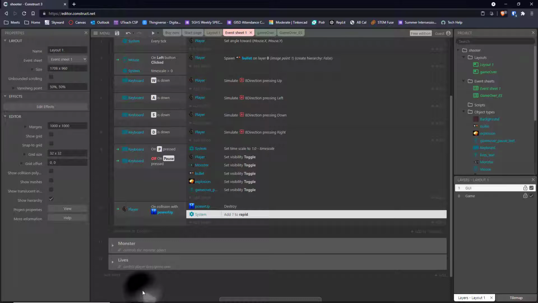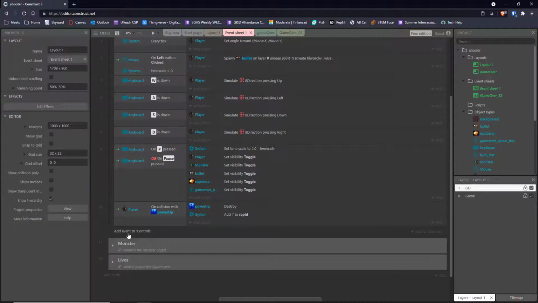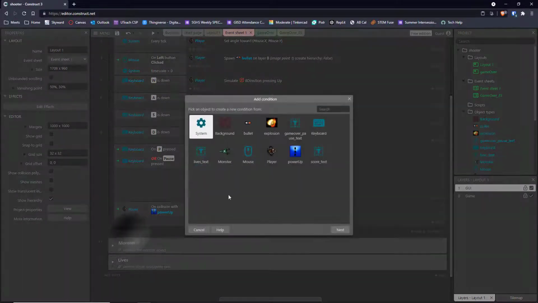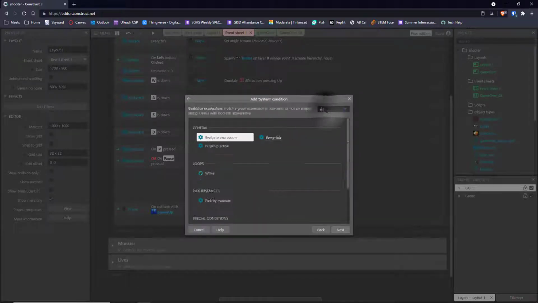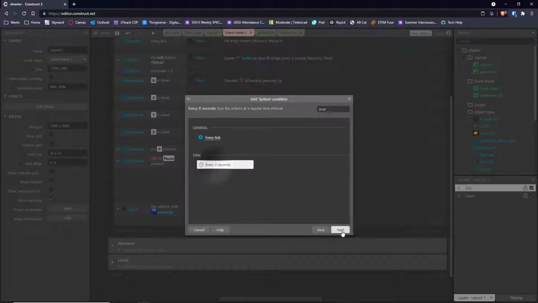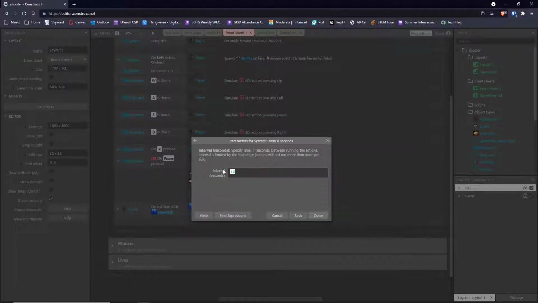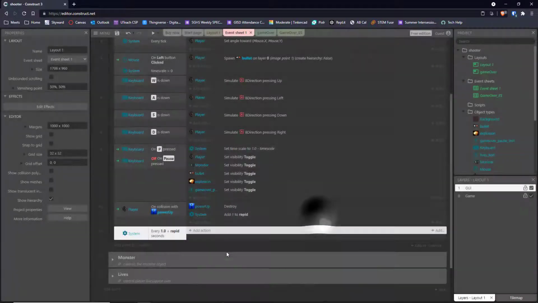Then for the auto fire, let's go ahead and do this wrong so we can learn a lesson from it. I'm going to add an event, and we'll do a system every x seconds. And then I want it to be 1 second per power up. So 1 divided by rapid. So if my power up is 1, it'll be every 1 second. If my power up is 2, 1 divided by 2 will be a half second. So the more I get, the faster it will shoot. So I'm going to hit done.